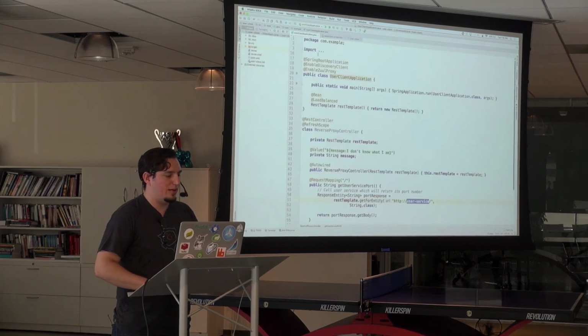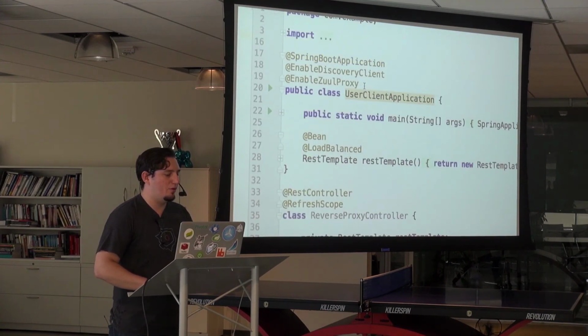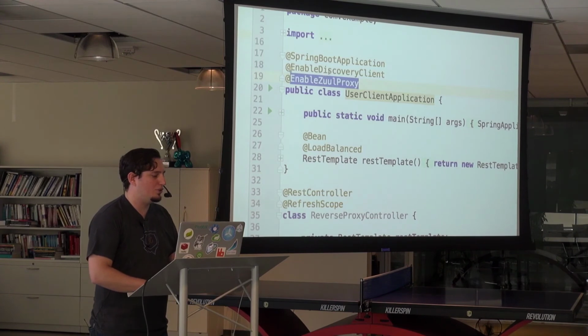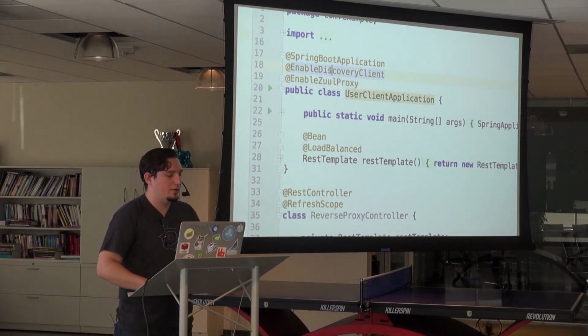And it's a very simple application, the same as before. There's some other things going on here, like Zuul Proxy, which I will talk to you about in a little bit. I'm going to use this demo over and over again. But again, we need to enable this as a subscriber, so enable discovery clients.